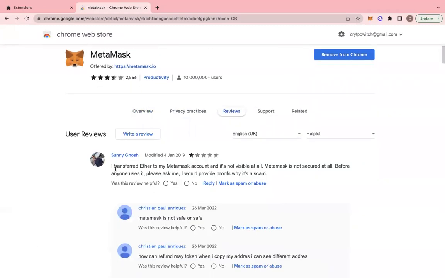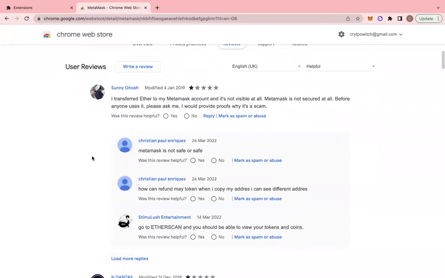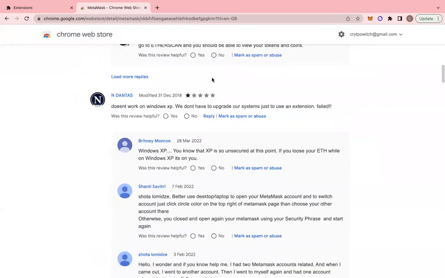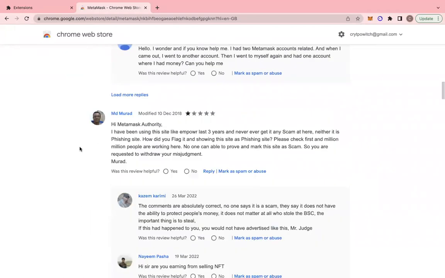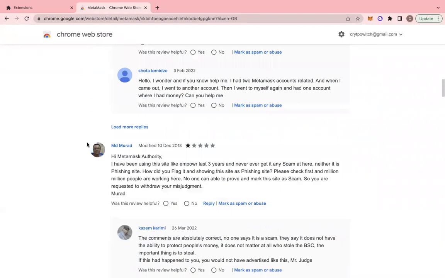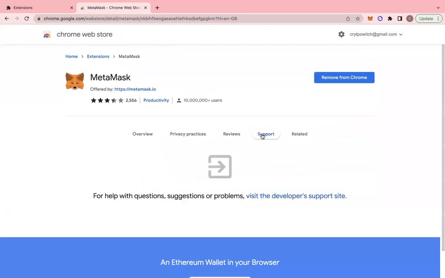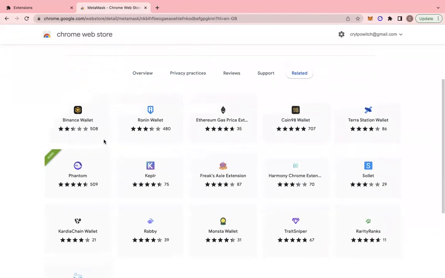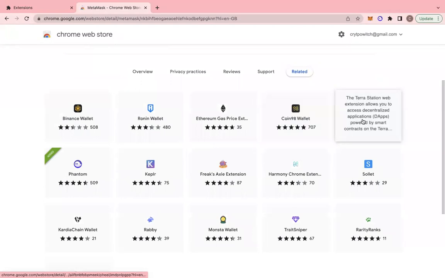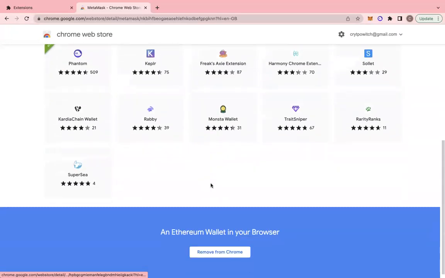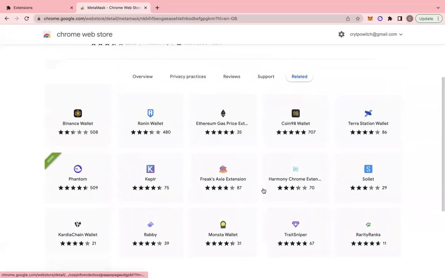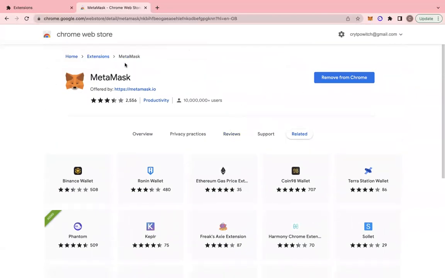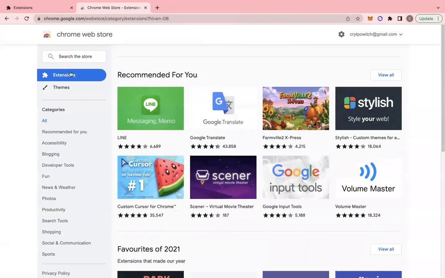You can just check the reviews. People are saying different things about this, just to know more about the credibility of the extension, because this is what you'll be keeping your assets in. These are also similar applications. We have the Terra Station, the Coin98, which we will most likely be working with later in this series. But for now, let's download our MetaMask.